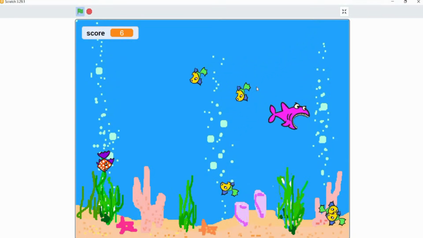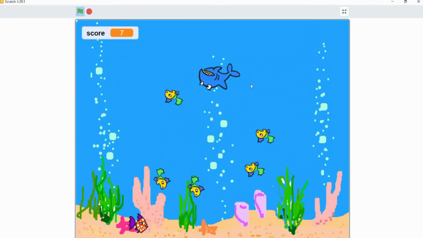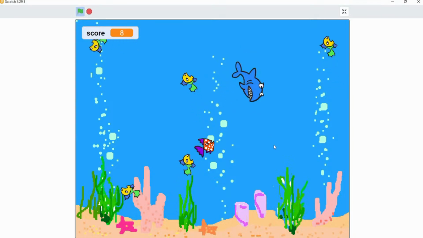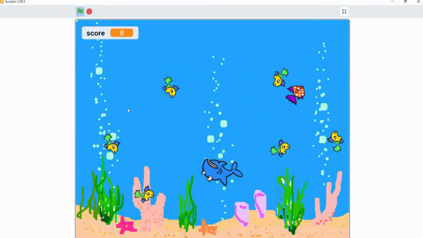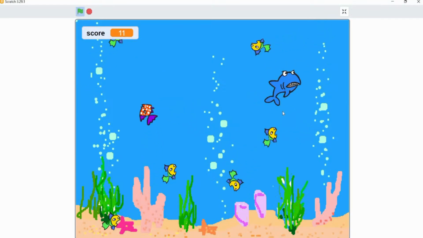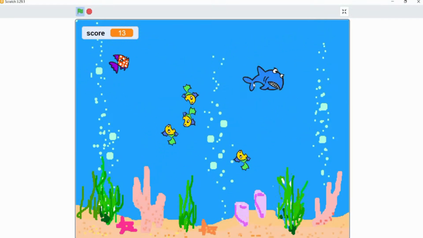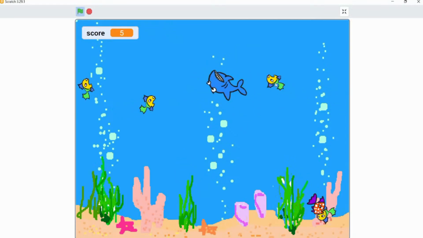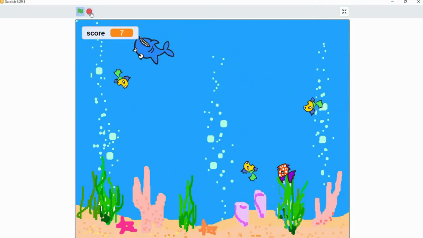by 1. Here we can observe one thing. If the shark is eating the good fish, it is hiding and it is coming back after some time. And our shark sprite is following our mouse pointer. So let's create this game.